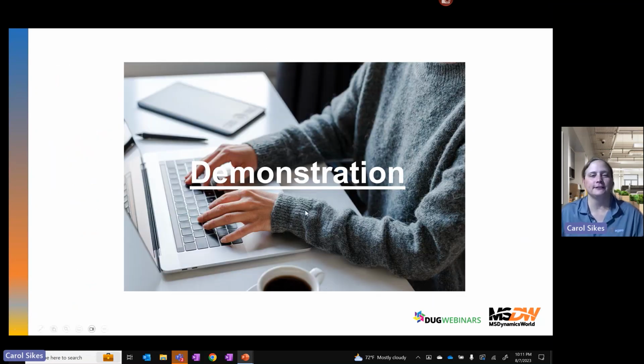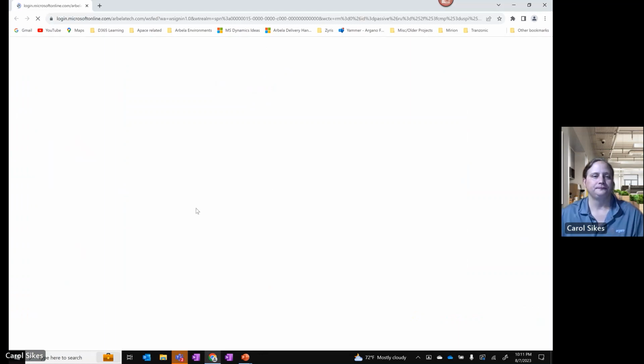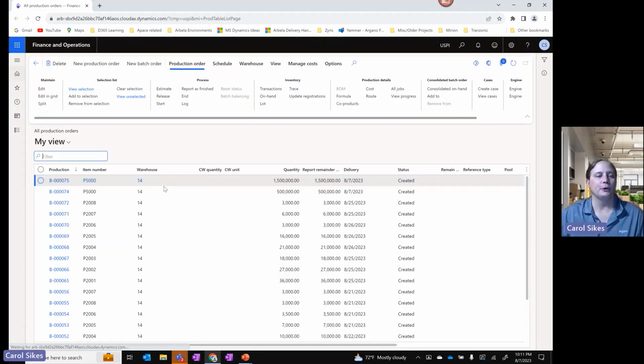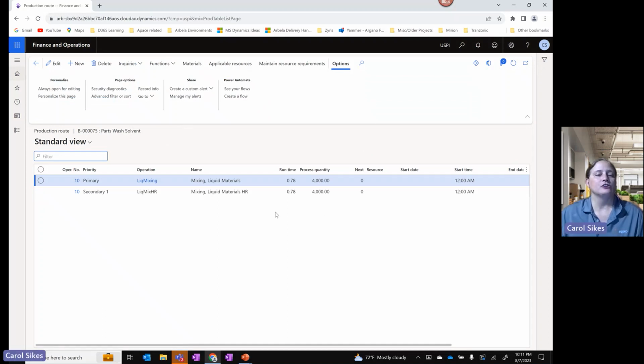Let's take a look in the system real quick. So first off, here's my item. I've got 2 orders for this item. Let's take a look at the route. I actually have 2 different routes for this item, so this is my primary and secondary. Notice it's inherited my runtime and my process quantity.